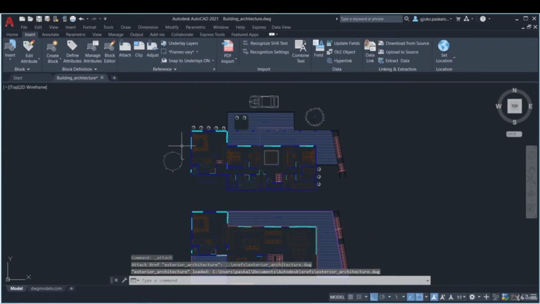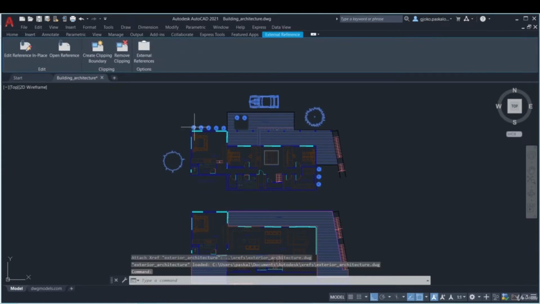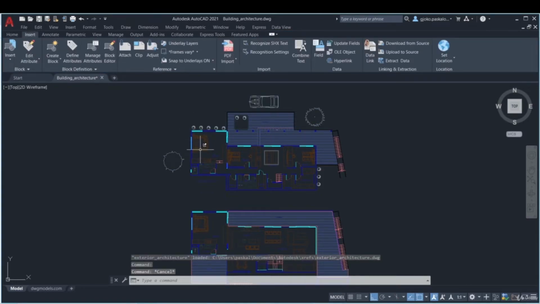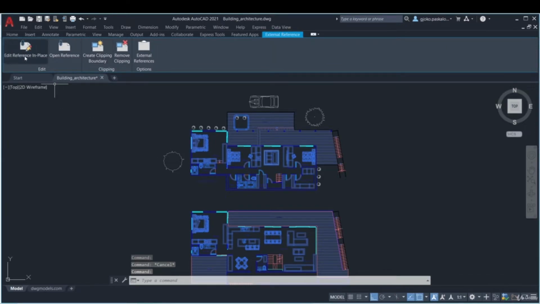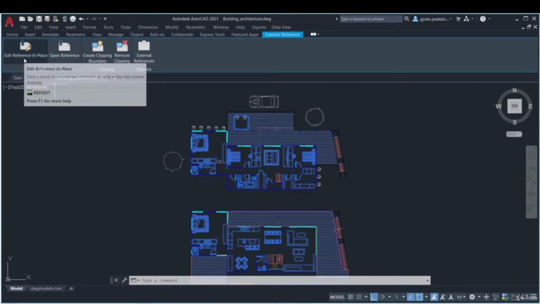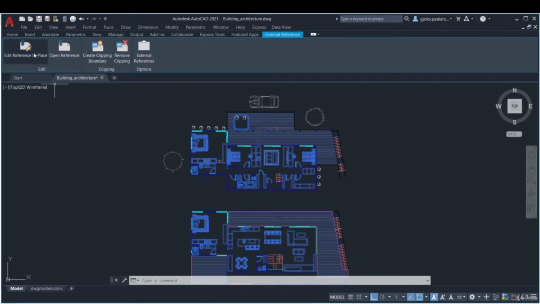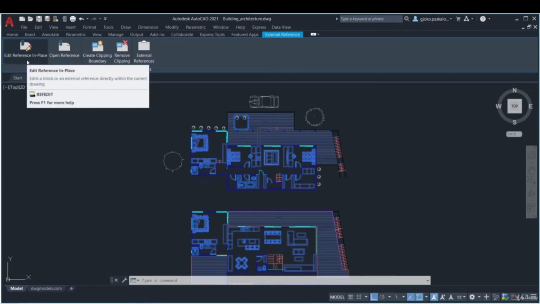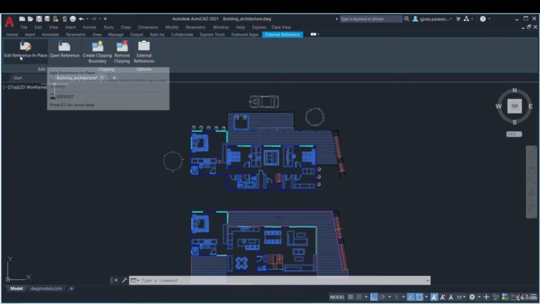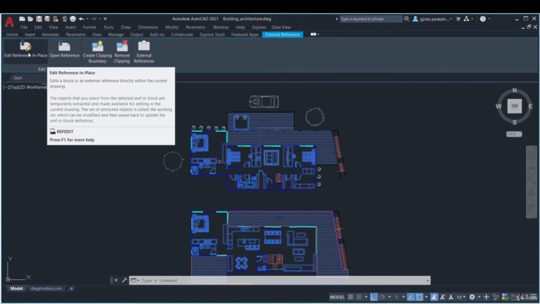As you can see, we have one additional external reference. If I click on it, the same menu appears. So let me talk about it. The first section is the edit section and we have two options: edit reference in place or open the reference. Let me click on the first one just to show you what's the difference.